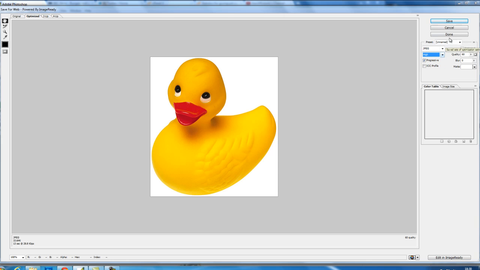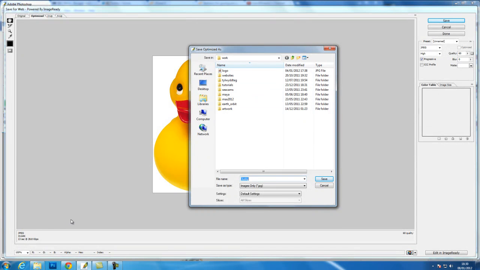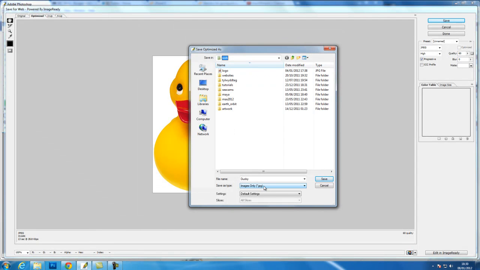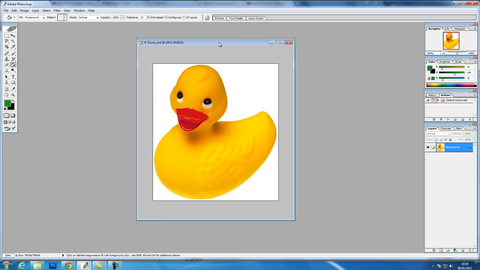So we'll just click on high and we'll save. Because we haven't saved the JPEG version earlier, it's asking us where we want to save the image. Just save it in the work folder, images only. The HTML and images, or HTML only, refers to an image that you're using within a website build. We'll just use it as images only, and we'll click save, and that's it, saved.